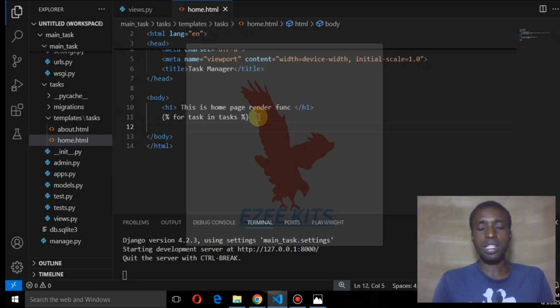When you are writing a command in Django, there is a situation where I write a looping, and you need to actually end the loop. To do that, we are going to make use of the dictionary braces with the percent sign. I'm going to say endfor. This signifies that I want to end this for loop.